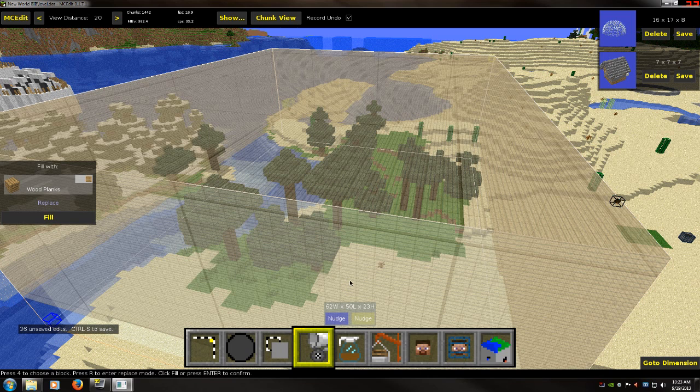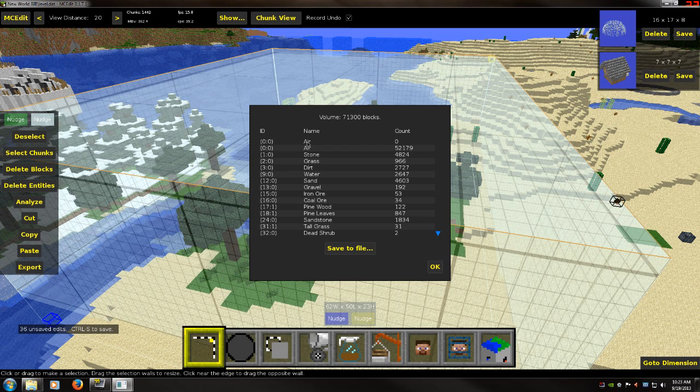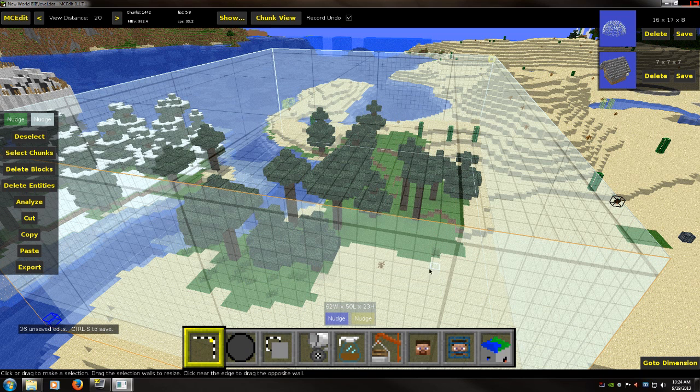Now, if you don't know what is inside of this area, you can always do an analyze, which if we go back to the selection tool and click analyze, this will tell us everything that is in there: the air blocks, stone blocks, grass, sand, water, all the ores, everything within this selection. So if you're not exactly sure what you're trying to get rid of here, or the number, you can do an analyze on it and then write these numbers down, and you can use these ID numbers to specifically get rid of the leaves. The pine leaves are 18.1, the pine wood is 17.1. So that's what we're going to be getting rid of.